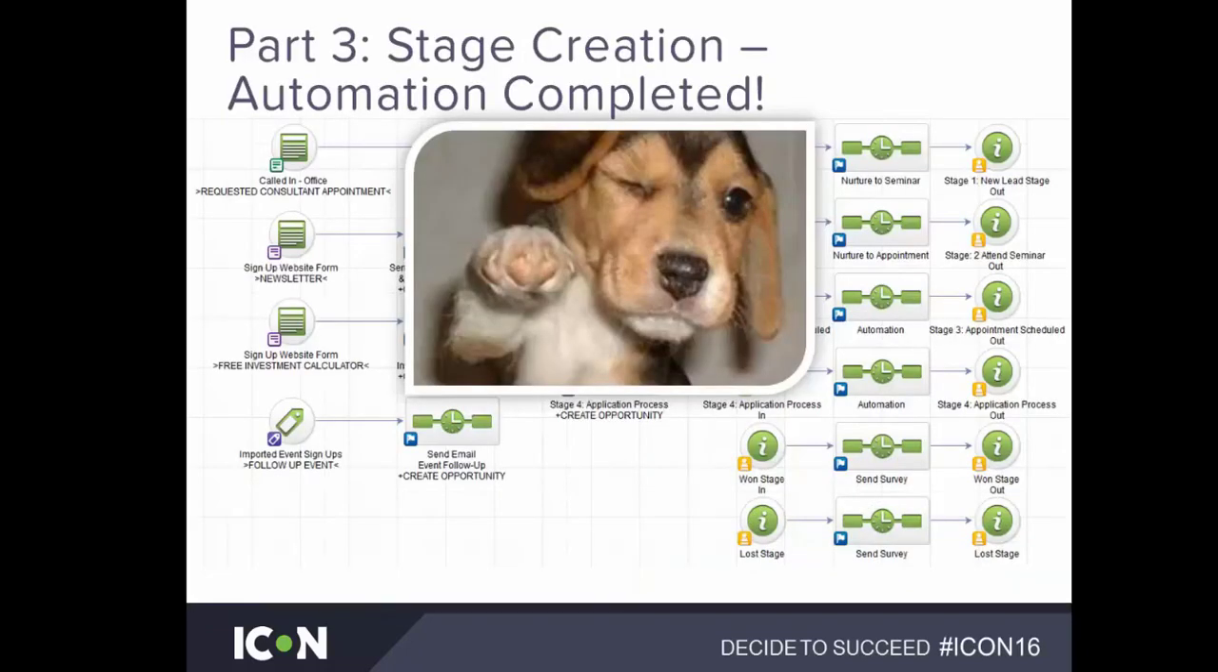Alright, pound it. Dog pound. Take it to the dog pound, guys. Because we finished all the pieces.